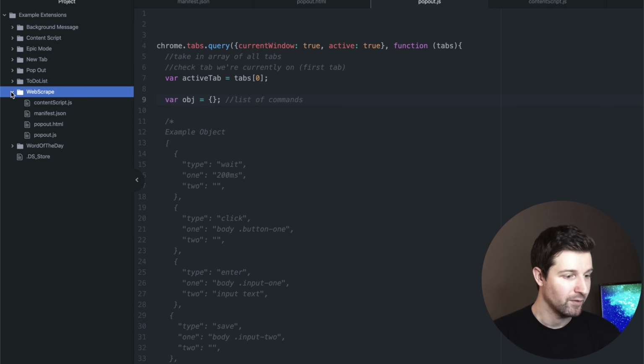So you can do different types of automation and grabbing and scraping data from the page as well. So that's what we're going to be building next. Now, because this extension is a little more complicated than the others, I've gone ahead and set up a folder for this one already. So we have this web scrape folder just here.